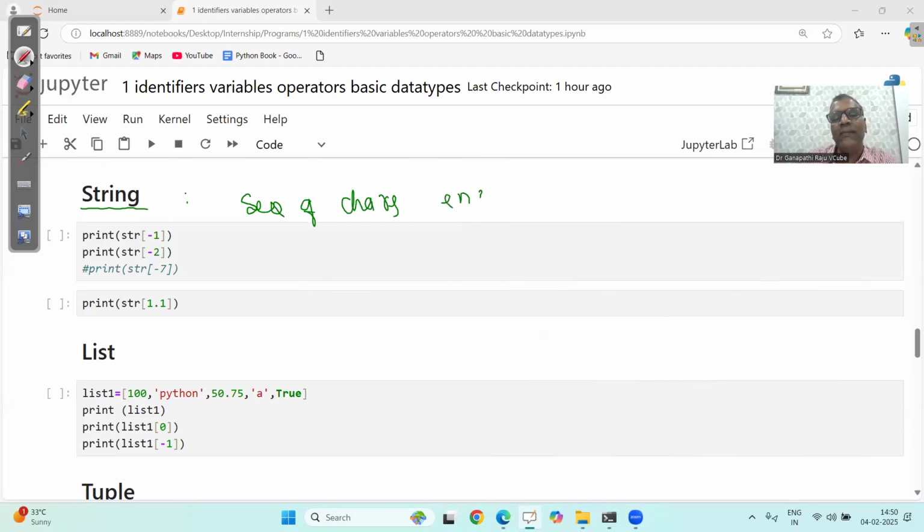They are enclosed either in single quotations or in double quotations. Both are possible. Okay. Now, the second one is list object.